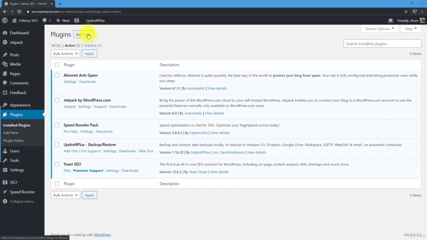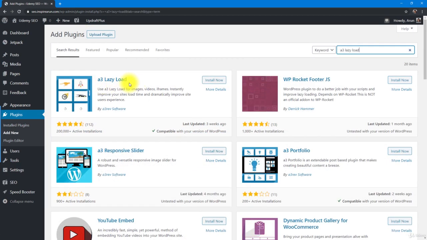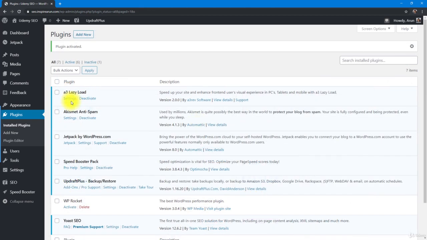Go to Add New under the Plugins page. Search for A3 Lazy Load. Install this A3 Lazy Load plugin by A3 Rev Software. Once installed, click Activate. Let's go to the settings of this plugin to configure it.